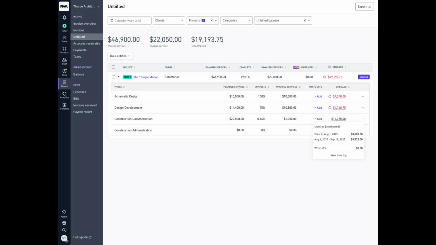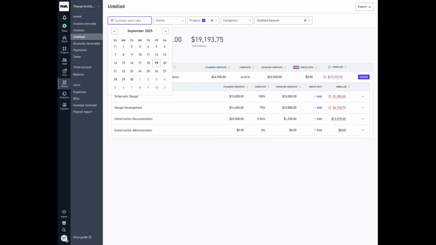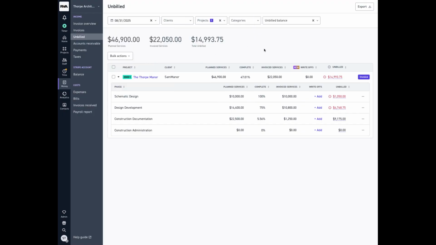The more recent date range runs from the day after your latest invoice's service period through the date selected on the report itself to consider work until. Since I'm about to invoice for the month of August, I'm going to go ahead and filter my time down to there, and I will see the values update on the list.